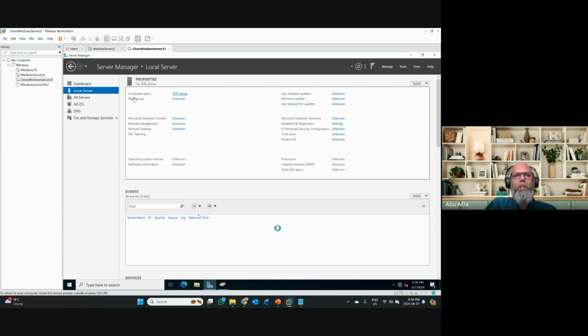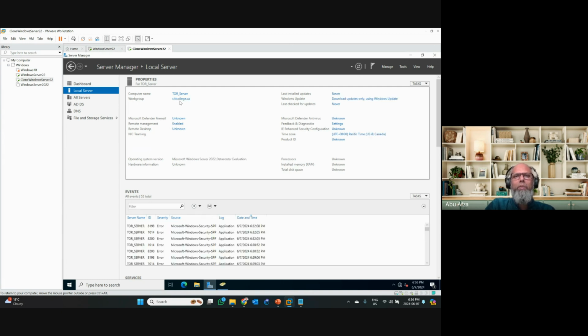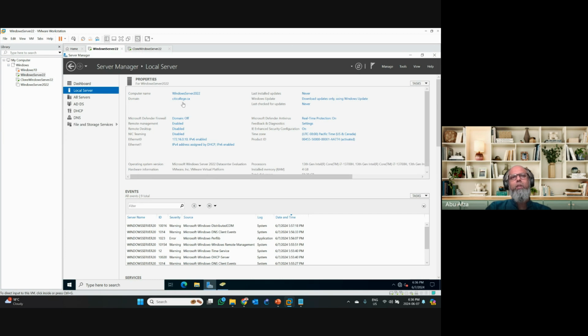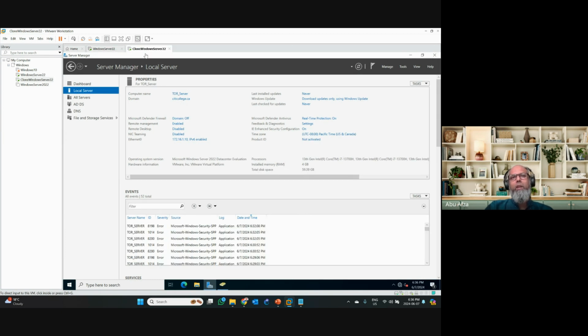And an interesting thing, you can see now workgroup unknown. After a few seconds, you can see it's citycollege.ca, and the network card, everything will be showing here. In here, the domain name is this one. In here, the domain name is this one. Now both are servers, but the clone server is under the main server. We'll configure something in here, and we'll configure something in our main server, day by day.